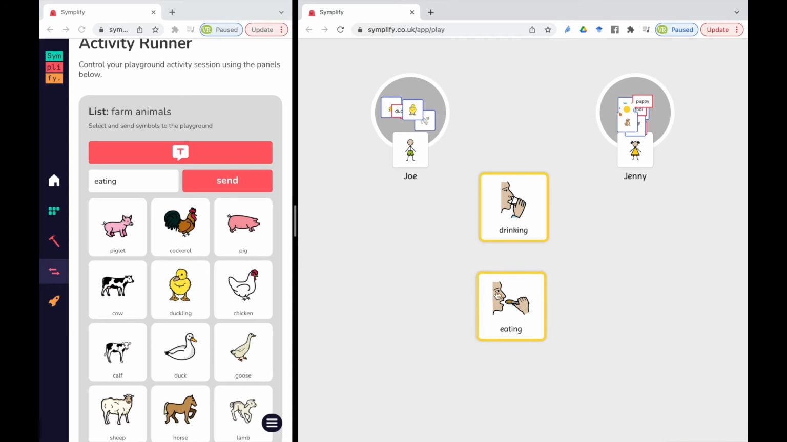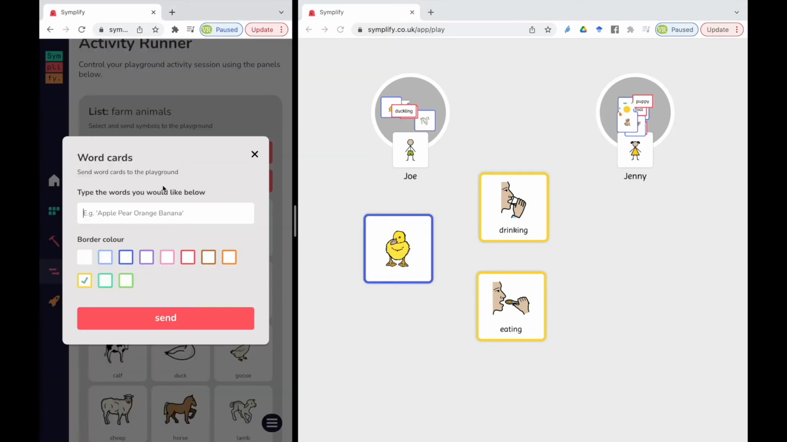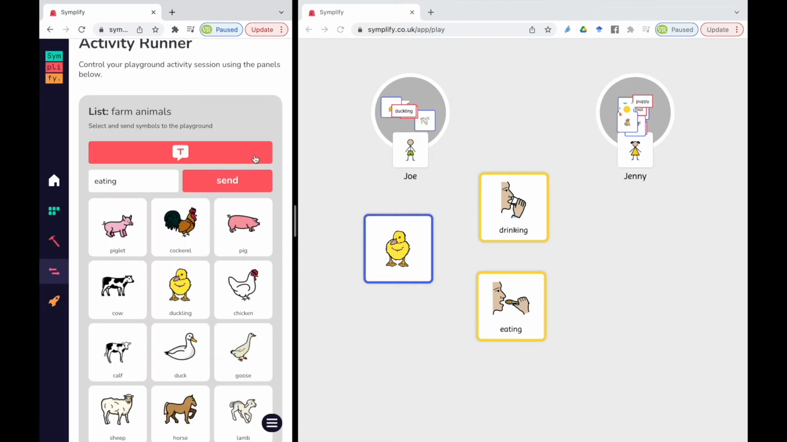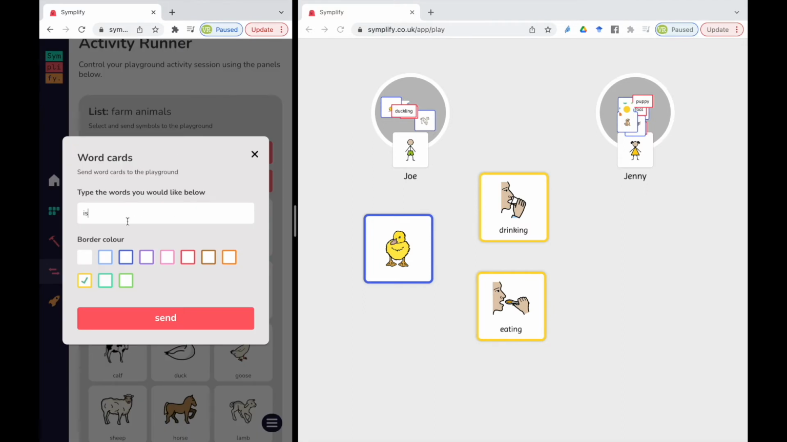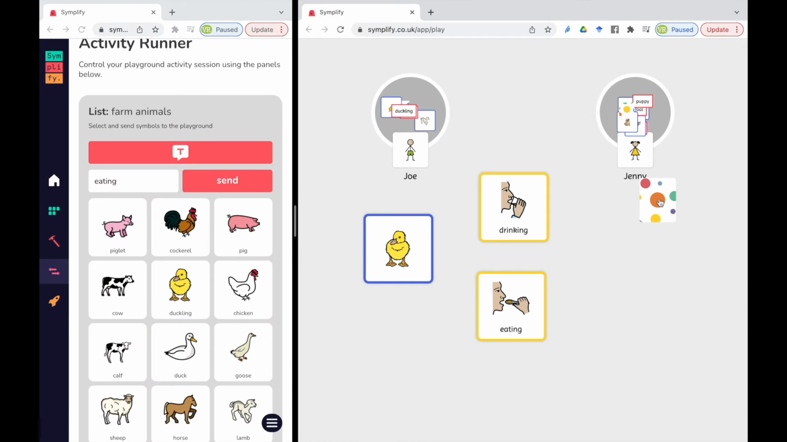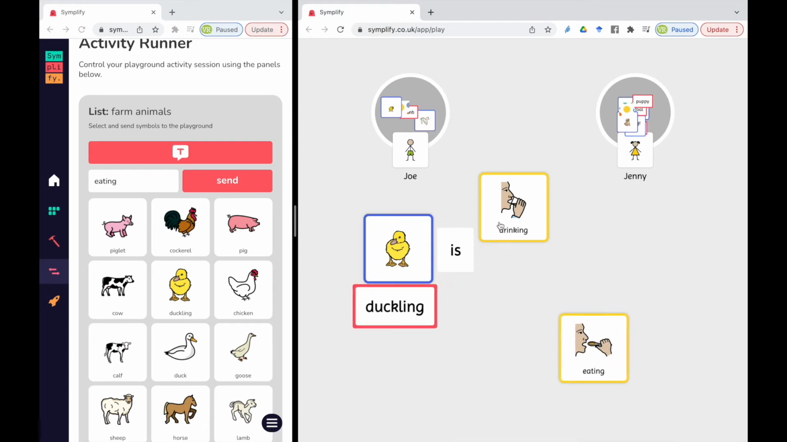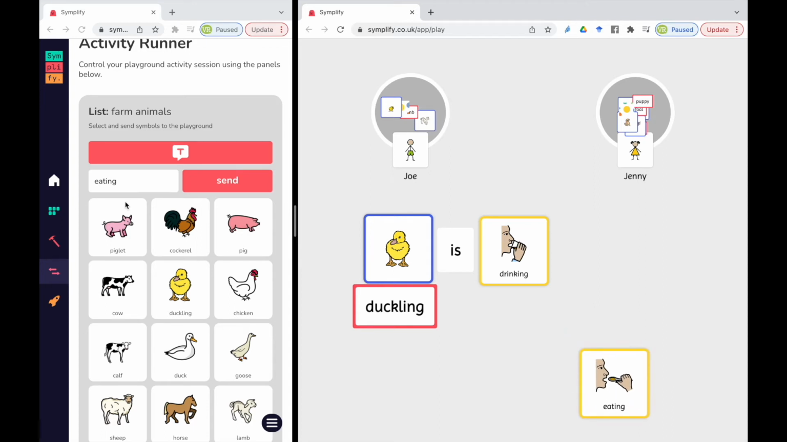And then you could maybe grab some animals and you could say the duckling is. So I'm going to show you how we do a text card for some of our function words or for anything where you just want to type the text in. You just hit that text button there, type the word in. I'm going to go for no border on that one and send it over. I'm going to say duckling is drinking.